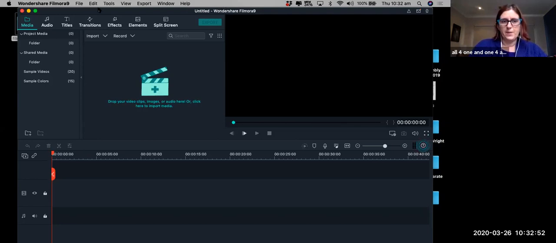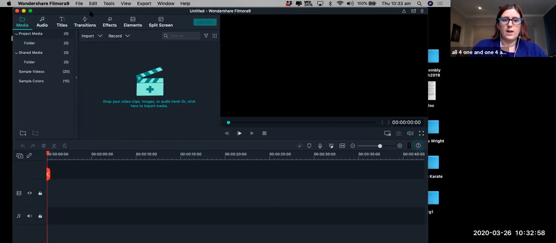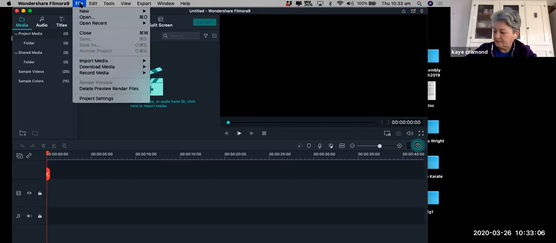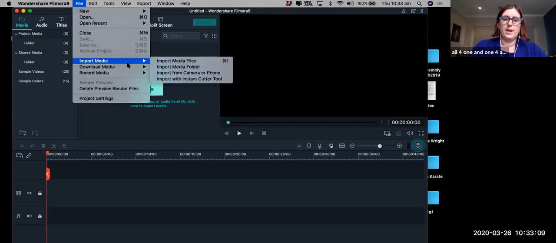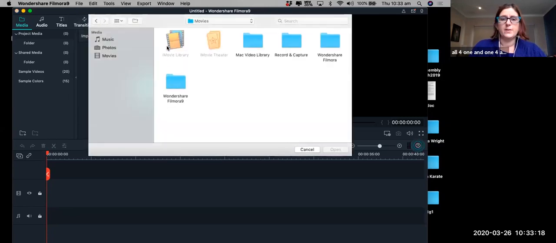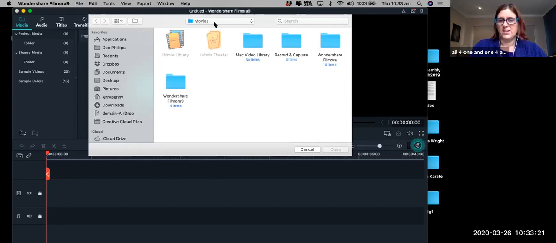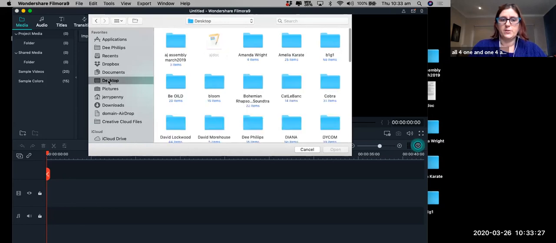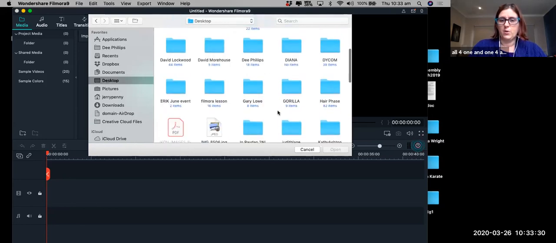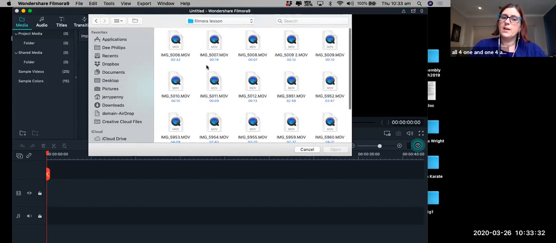So the first thing we want to do is just import our movie. Kay, if you want to follow along on my computer or your computer, whatever you want to do. What we want to do here is go File, Import Media, and then Import Media Files. You can do things straight from camera or phone, but we're just going to browse to our folder that we saved. It is wanting to default to the movies, but we're going to go to our desktop because we know that we saved it on our desktop, and that's where you saved yours too. And we called it Filmora Lesson, same as you.